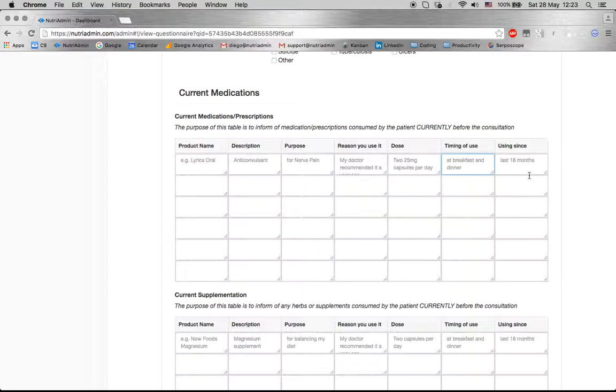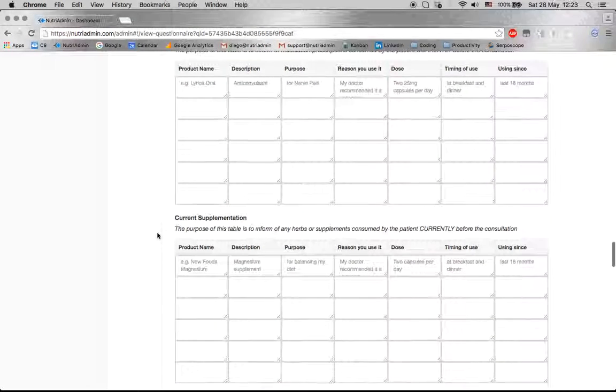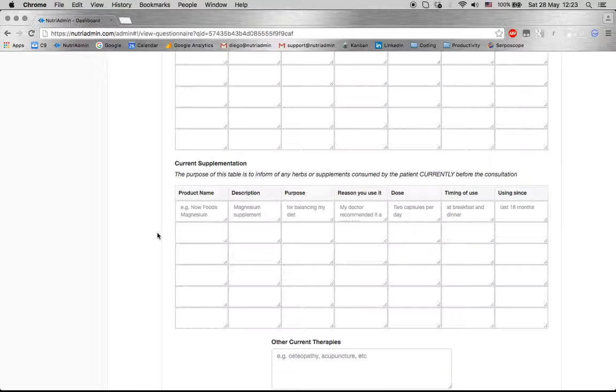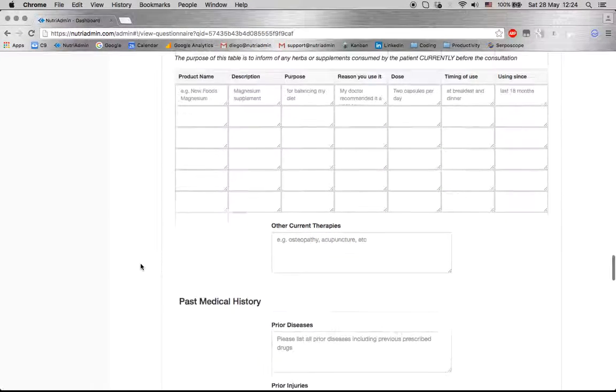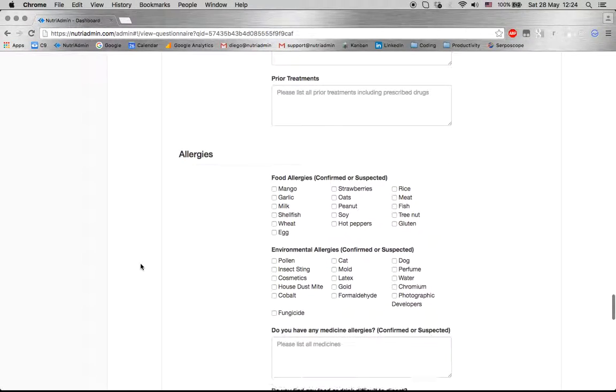This can be very useful because if you just ask a customer what medication they take, they may give you vague information, like just the name, but not say since when or what is the dose, and these factors obviously matter a lot. So it's important to have accurate information. Same table for supplements, etc.